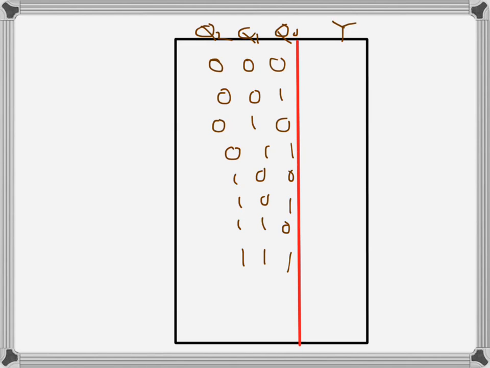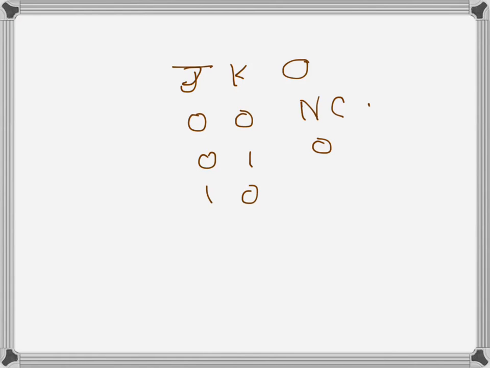Now we want to use flip-flops. If we recall the truth table of a JK flip-flop, it's J, K, and then this is output Q. So if both are 0, it's no change. When 0, 1, this is 0. When 1, 0, this is 1. And when 1, 1, it toggles.